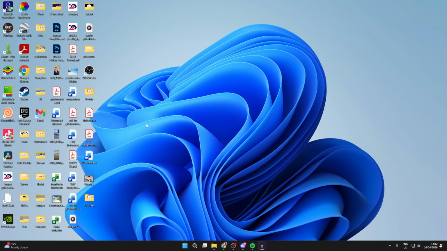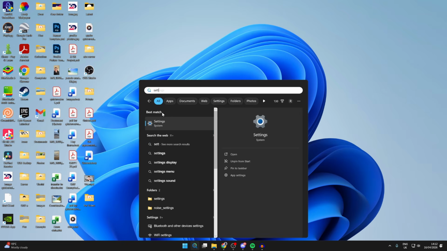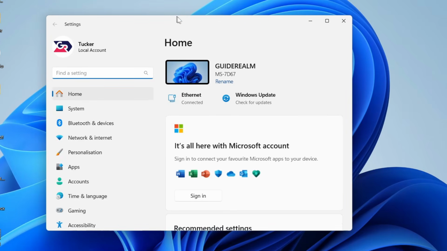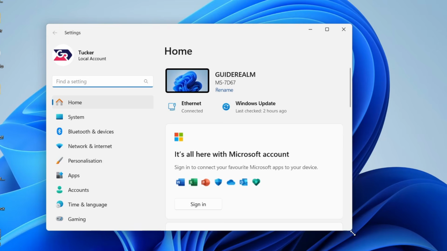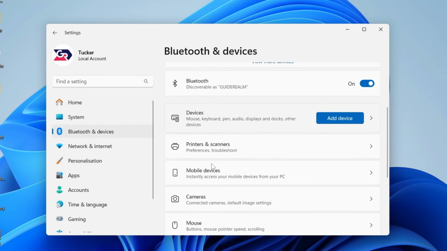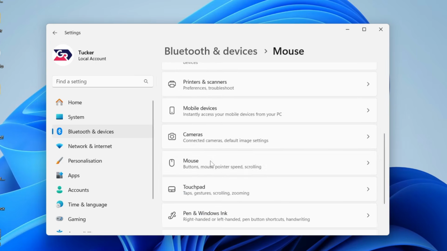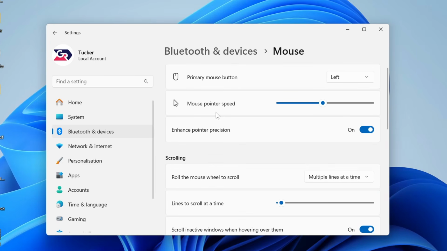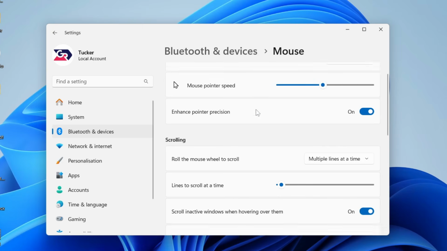So what we need to do is navigate to our settings. You can press search at the bottom and type in settings like so. Then in settings, what we can do is make this a little bit bigger. You want to come over to the left into Bluetooth and devices, and you can scroll down and find mouse. Now, if you're finding that the speed is too slow or too fast, you can click, hold and drag this to the left or right and see if that solves it.